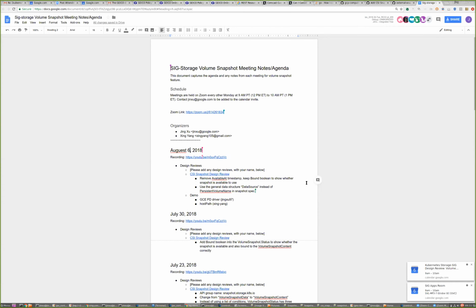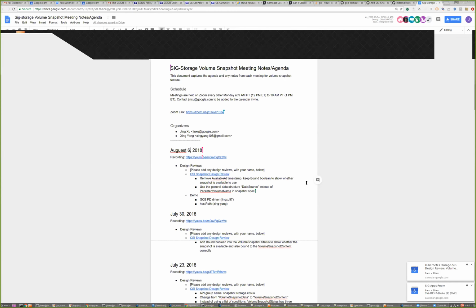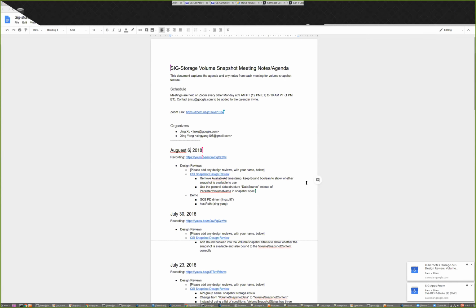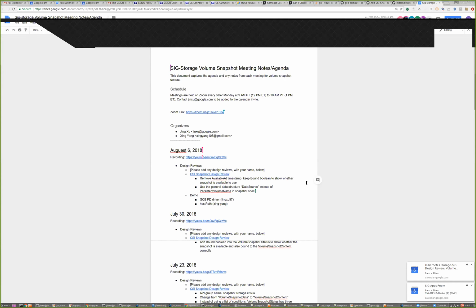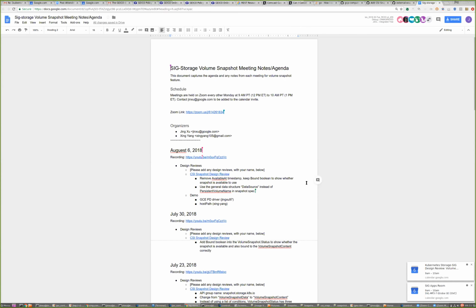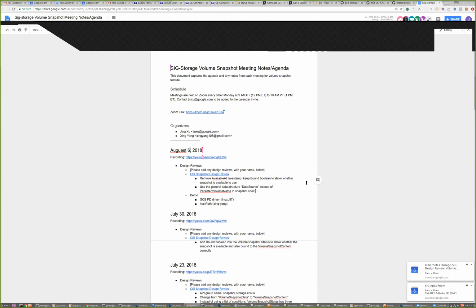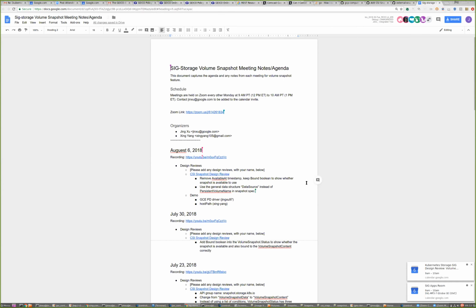Dynamic means you only create a volume snapshot API object, and then the controller will trigger creation of the snapshot through the volume plugin, and then the controller will automatically create a volume snapshot content API object and bind them together. All this is through the controller.